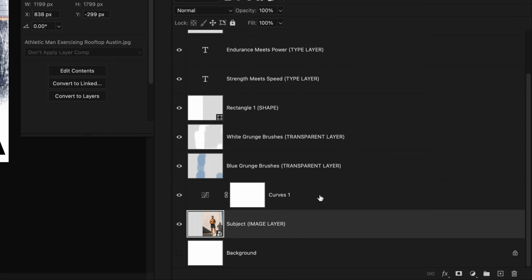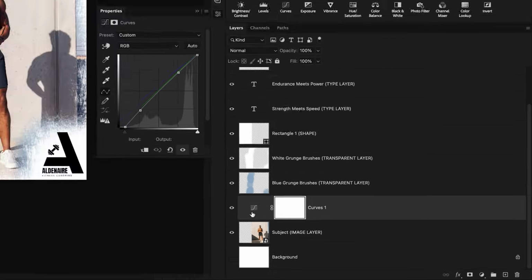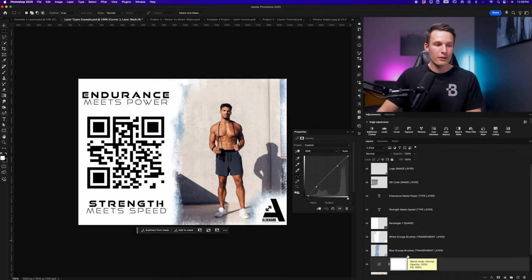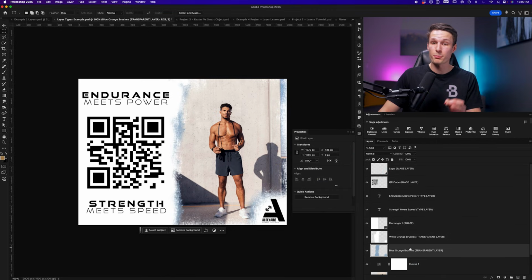Above that, we have an adjustment layer, which is the curves adjustment, and turning this on and off, it's adding some blue and contrast adjustments to the underlying layers, which is just the image layer in this case. Above that, we have two different transparent layers that I have used to add brush adjustments on. On one layer, I have used a grunge brush and painted blue to add blue around the canvas like so. Because I created a transparent layer, I had nothing on it, so I could just add whatever I needed to that layer to enhance my design. In this case, that was just a textured brush.